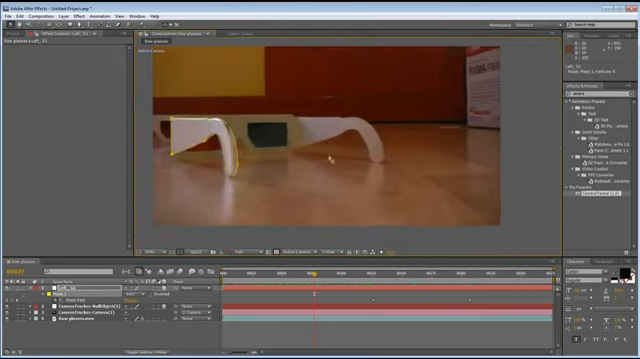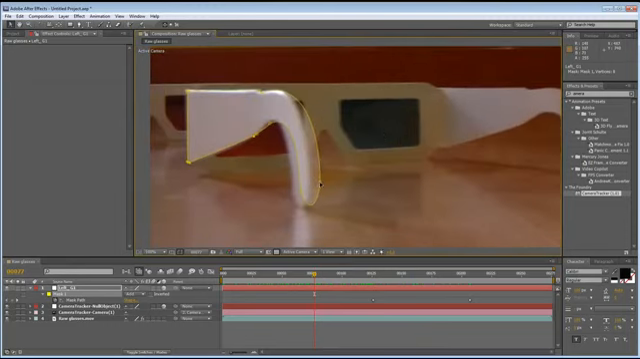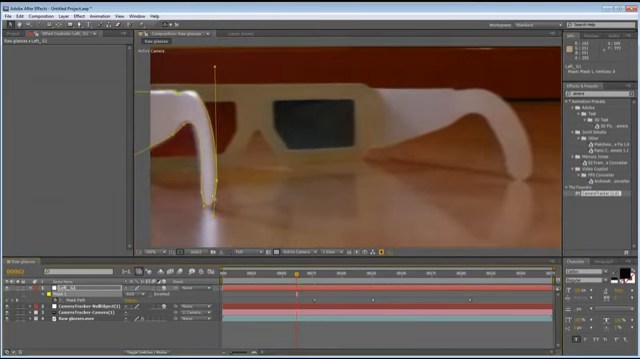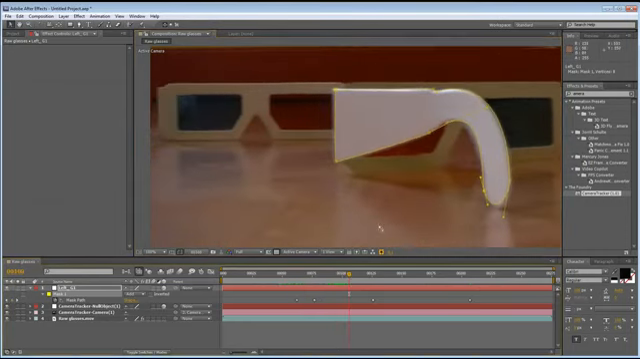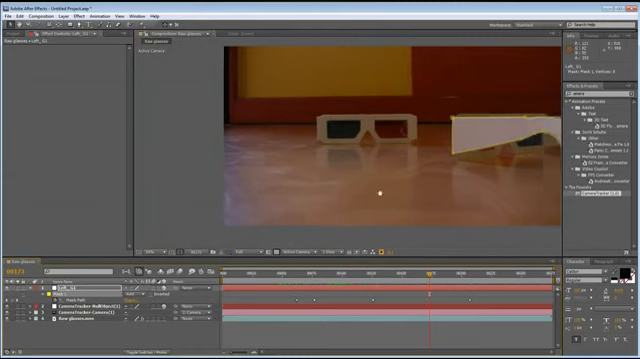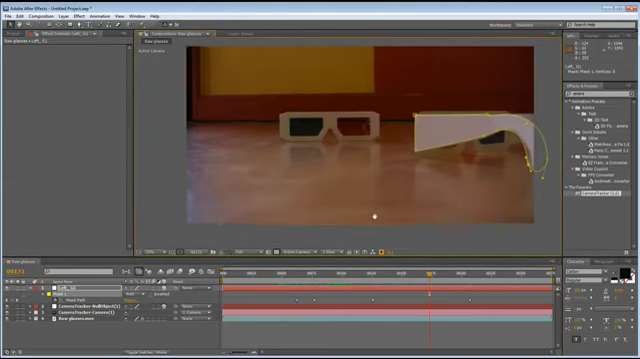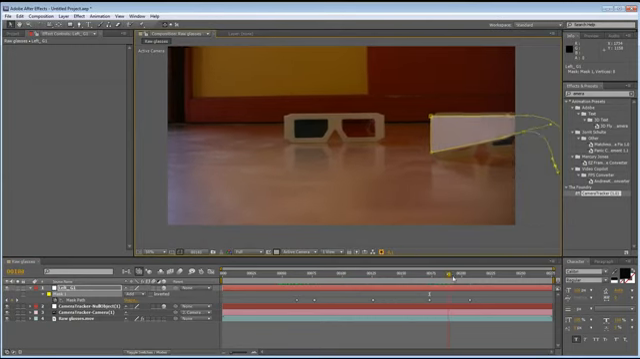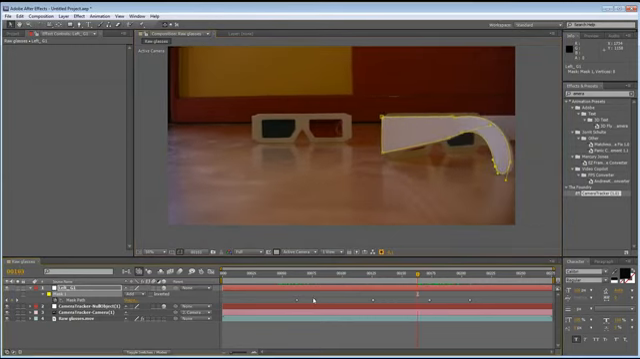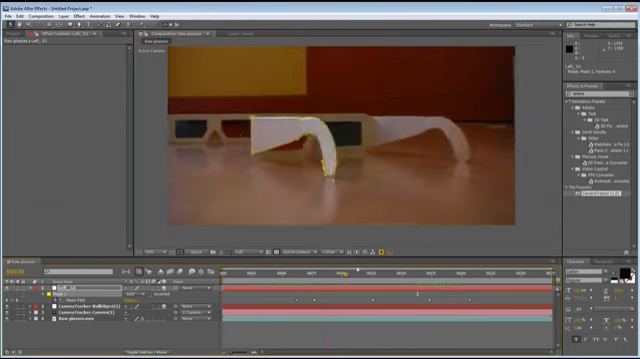And here, this is also not right. You have to go like that. So that's pretty good. Let's do one more right here. So now with 5 keyframes, we have totally rotoscoped that side of the glass.